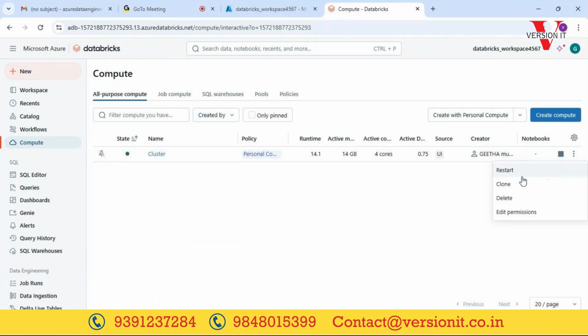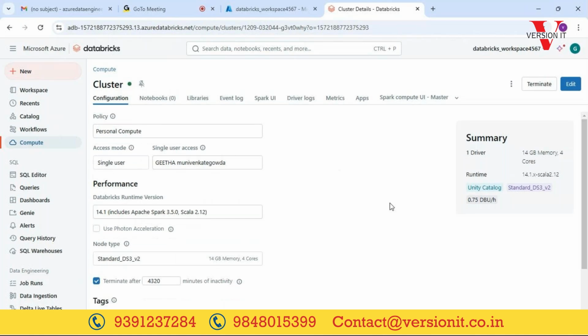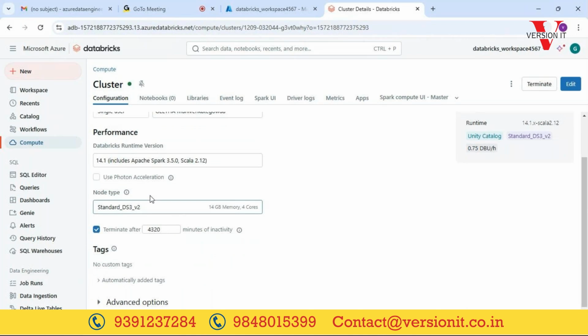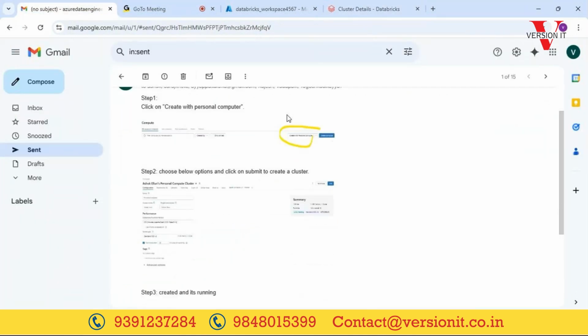Ashok, who has asked, right? So these things can be seen from this. When I click on this cluster, you can choose a standard DS4 or DS3. Anything is fine, and 14.1 is always preferred. Nothing else, you don't need to choose anything else. If you choose 14.1, it is working actually. That's the reason I gave it in this also.